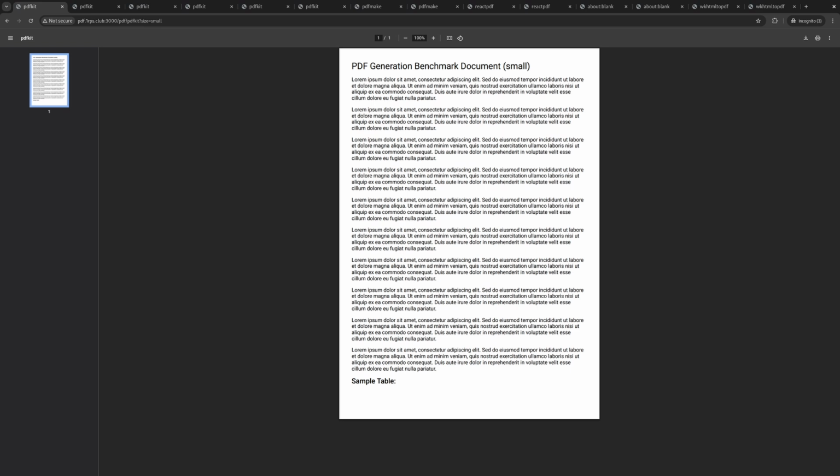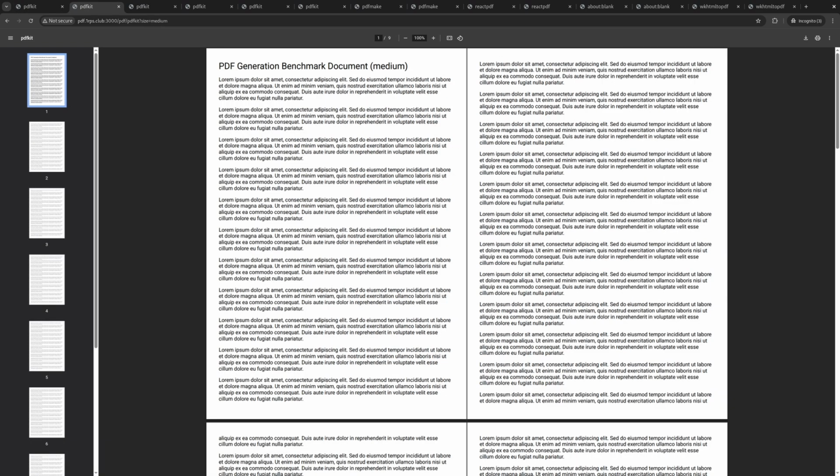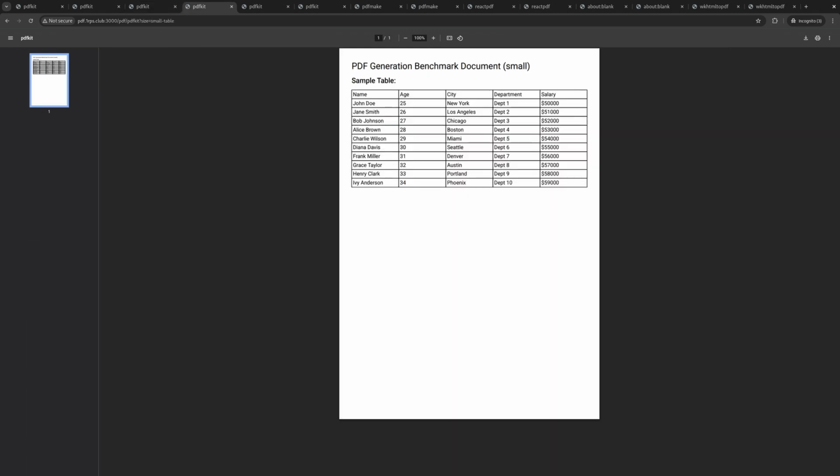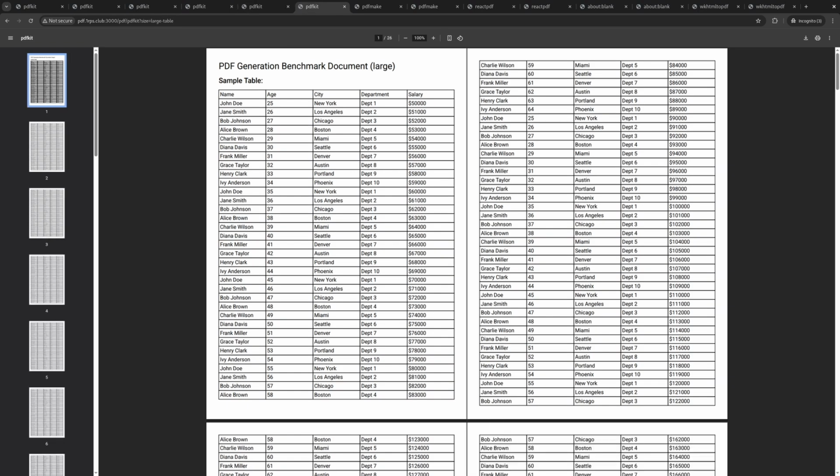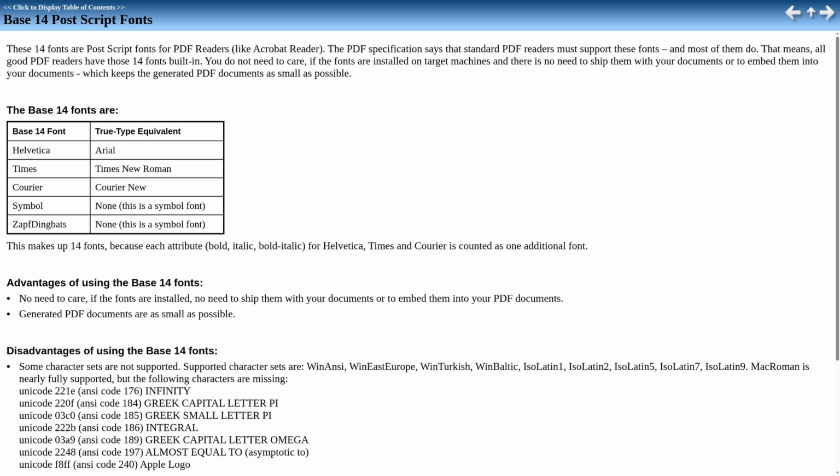Now let's see what we are comparing. For each solution, I generate two types of documents, each in 3 different sizes. A small text document with 10 paragraphs, a medium one with 100 paragraphs, and a large one with 1000. The same for tables, 10, 100, and 1000 rows. Each document generated with JavaScript libraries has 2 versions. The first uses the custom Roboto font, and the second uses the standard font embedded in PDF readers.